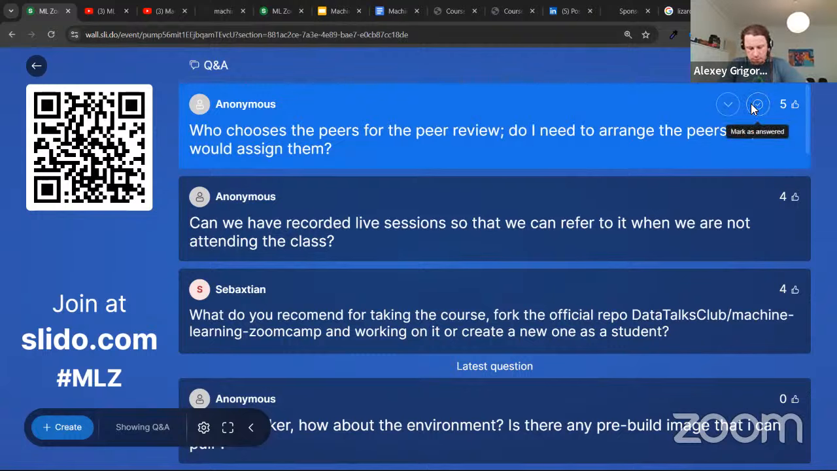What do you recommend for taking the course? Fork the official repo, or just create a new repo and put all your homework there. You don't need to fork it. Can we use personal blog posts for learning in public, or does it have to be one of the social networking websites? You can use your personal blog. And if you share the link to your personal blog on Twitter or LinkedIn, you can get extra points. So why not do that? I mean, if you care about points, of course. If you don't, then of course you don't need to do that.